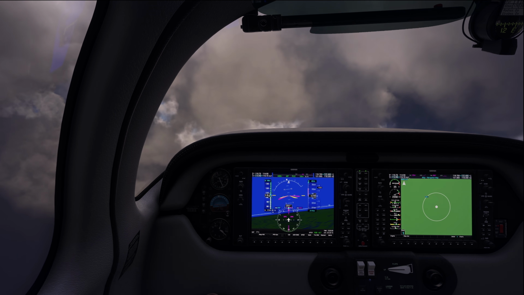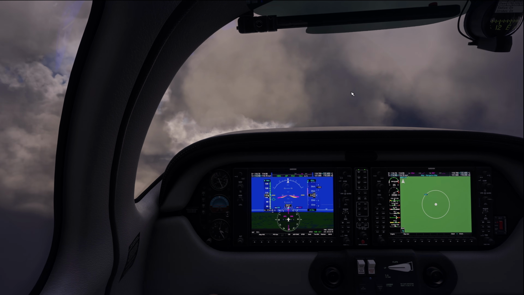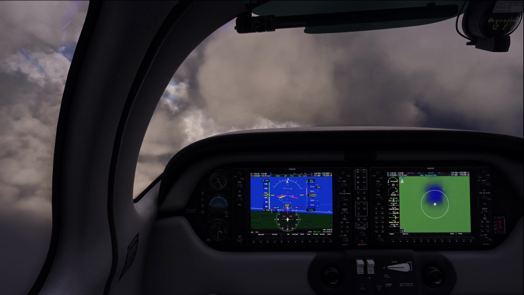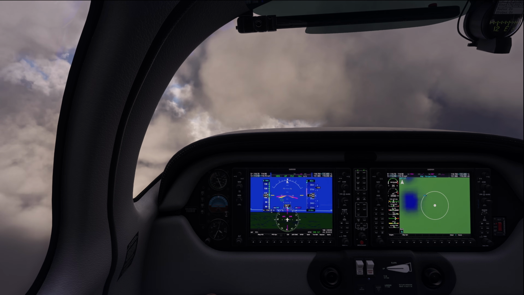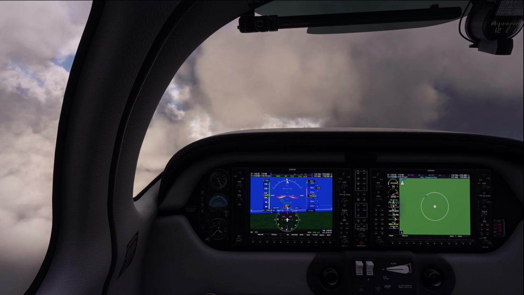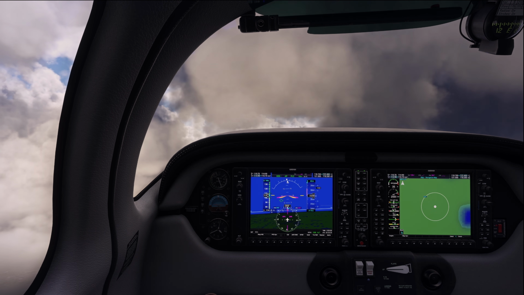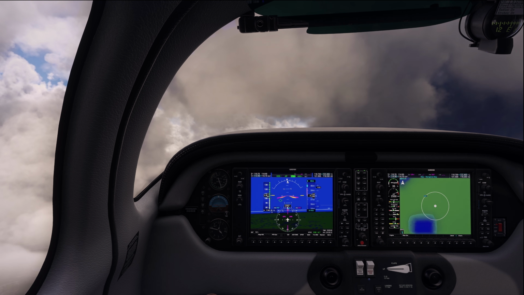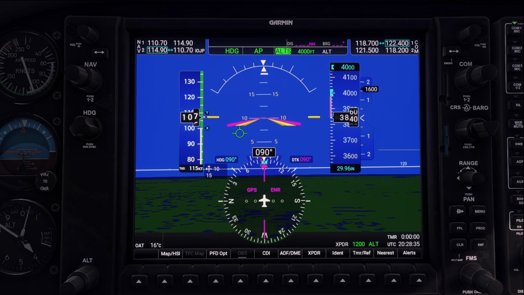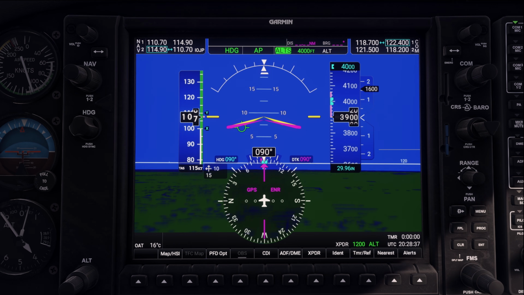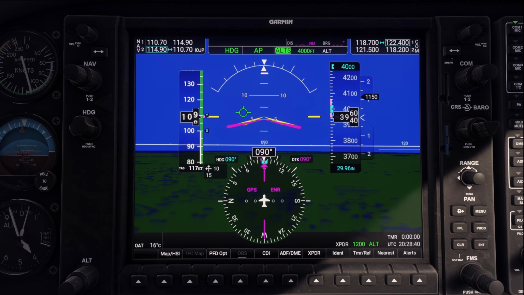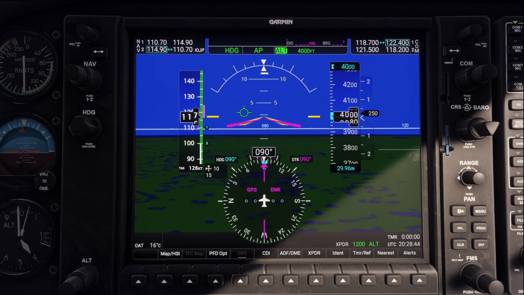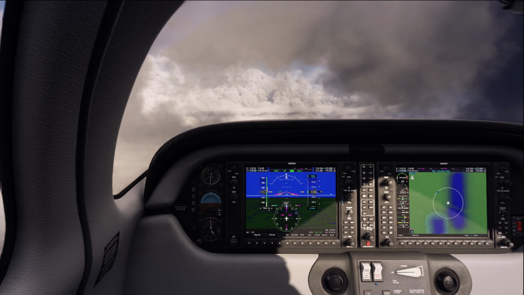So there you go. Pretty basic, guys. I've got the hands off the controls. I'm just letting the autopilot do the work for us. And we're climbing to 4,000 feet. And there goes the nose coming down as we reach 4,000 feet. And now you see the airspeed picking up. Perfect.